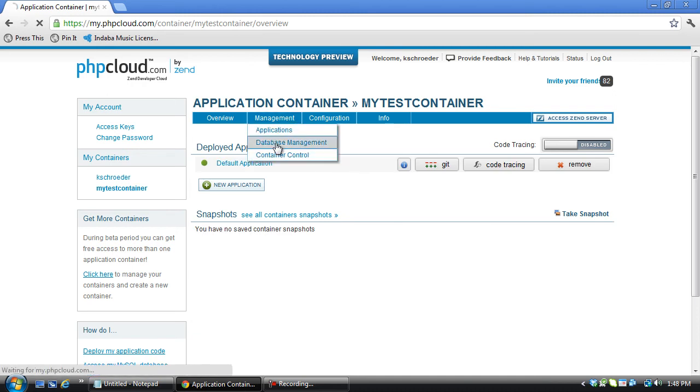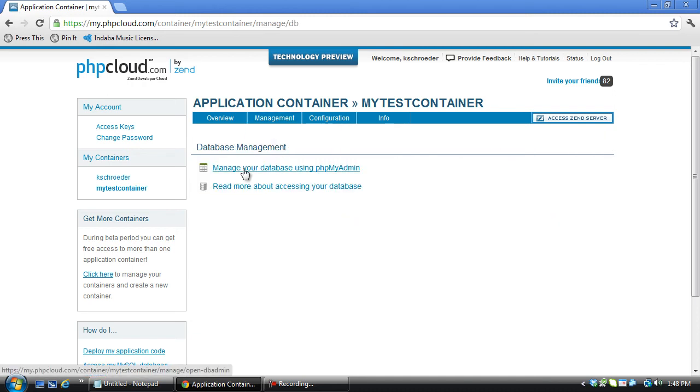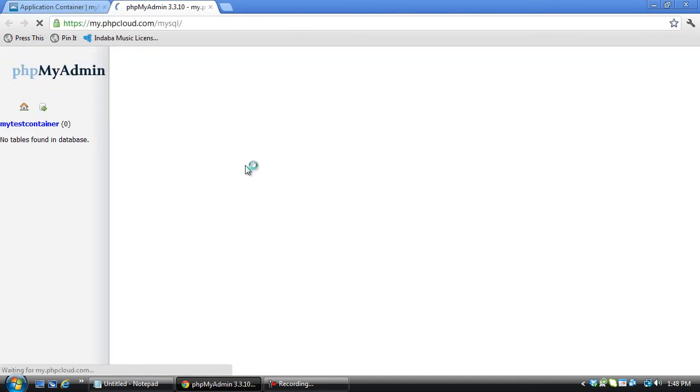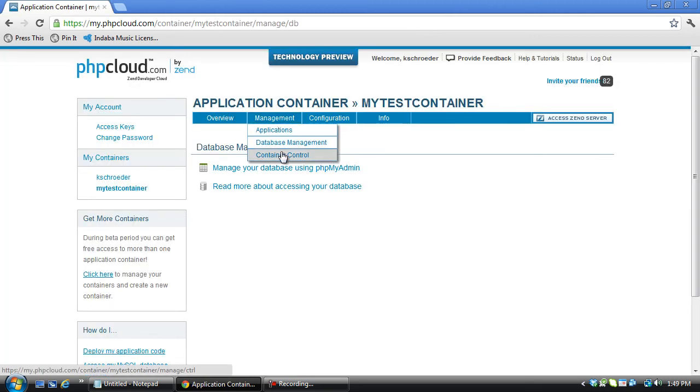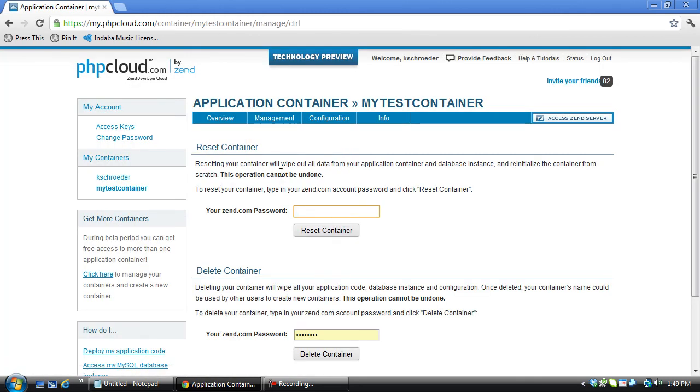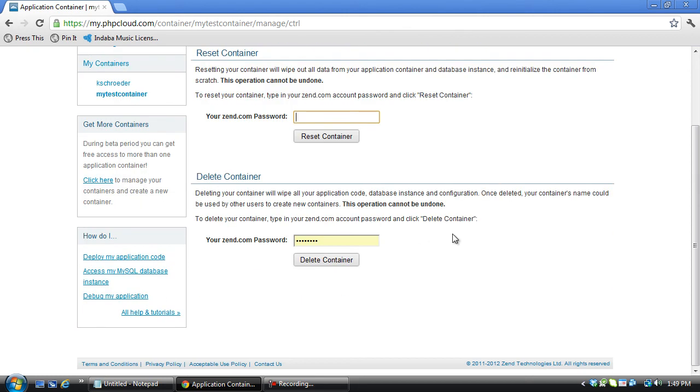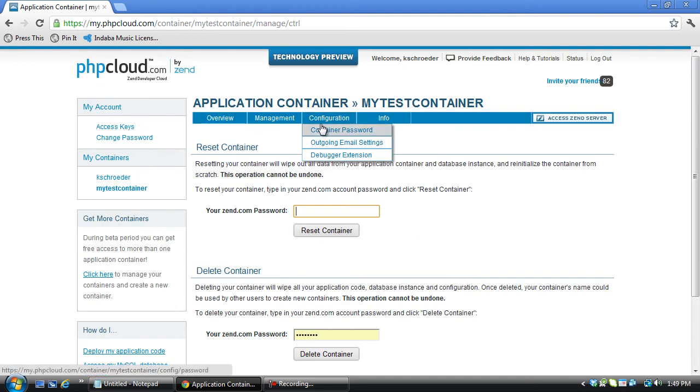We can also go to our database to manage our database. By default, you can use phpMyAdmin, and if we click on that, you'll have a connection here to your container database available to you. From there, you can go to your container control if you want to reset your container, which basically means that you go to a blank instance. And if you are done with your container, you can also delete it by typing your Zend.com password and clicking on Delete.